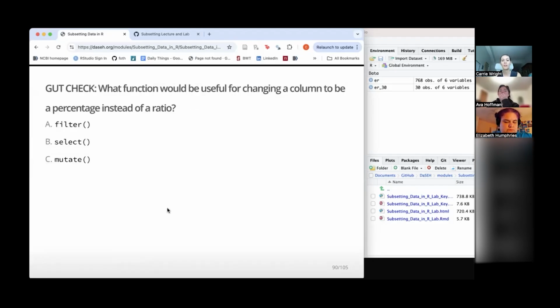All right. What function would be useful for changing a column to be a percentage instead of a ratio? We wanted to modify an existing column and change it from being a ratio into a percentage. Would we use filter, select, or mutate? Very good. Yes. We need to use mutate to create or modify existing variables, whereas filter is for filtering out rows and select is for selecting out columns.